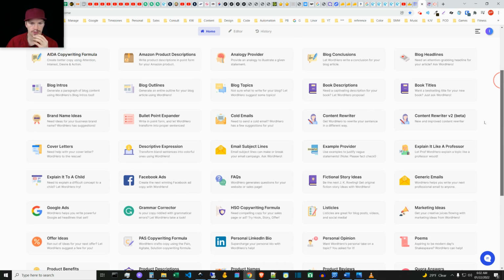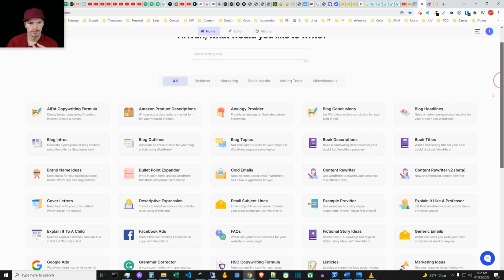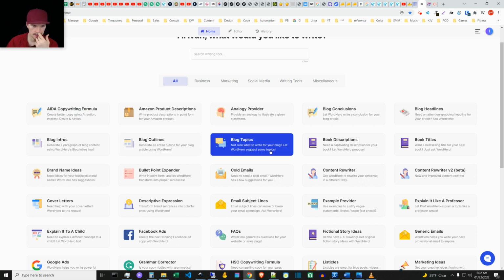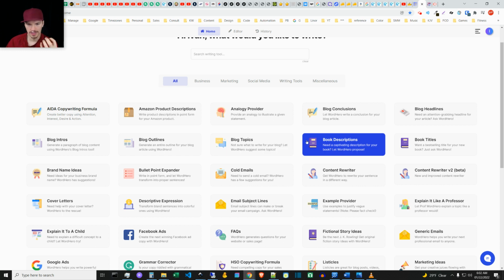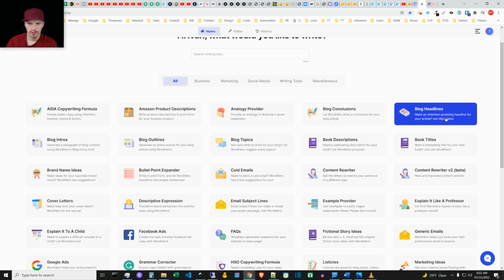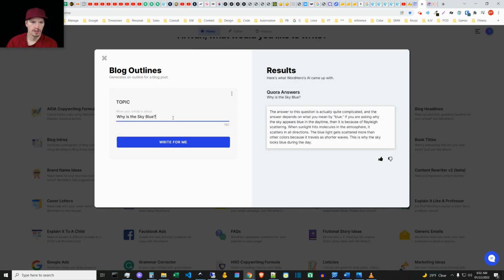Kind of like Rytr, there's no regular article writing option. You know, like you have blog conclusions, blog headlines, blog intros. Generate a paragraph of content using this thing, outlines. And this one was better than the other one we were looking at a second ago, topics. But there's no content, descriptions, titles. There's no core content writing feature, which I just think is really strange. Conclusion, headline. Let me show you the blog outline thing. I thought this one was cool.